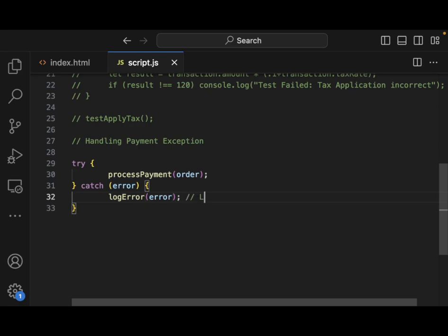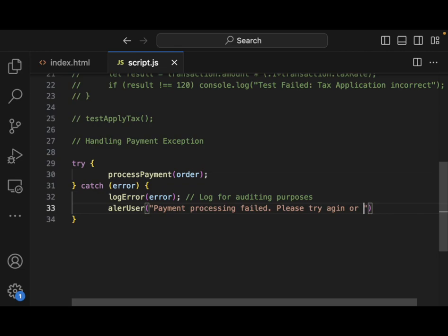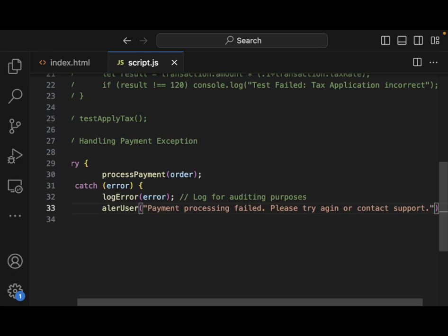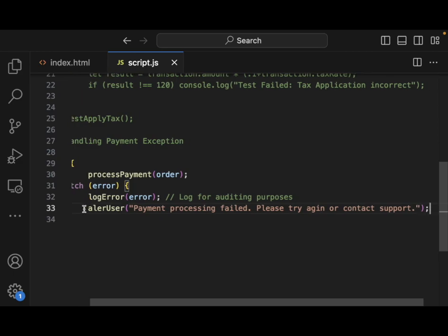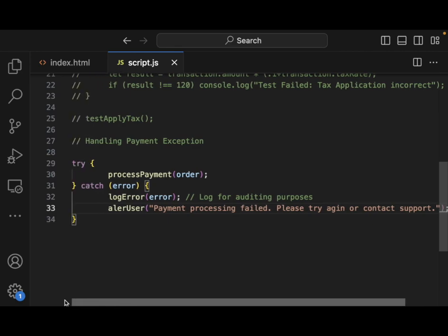And this is logged for auditing purposes. Okay, and then we can alert the user here: payment processing failed. Please try again, or contact support. Okay, so let's go on and give this a try.